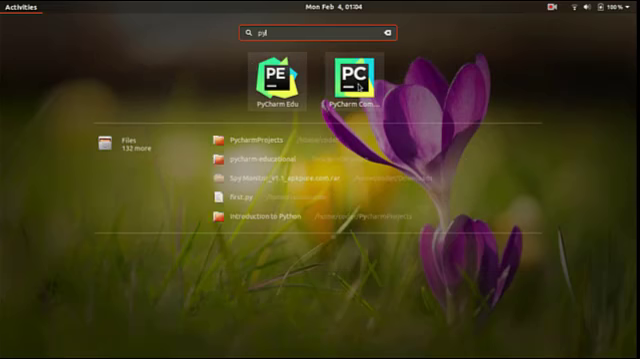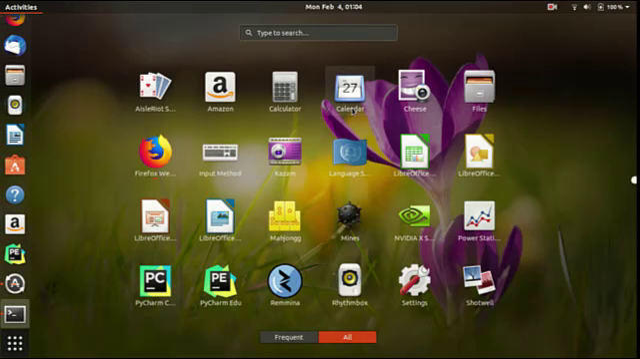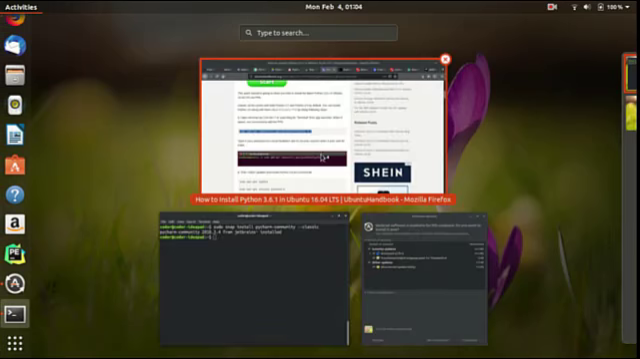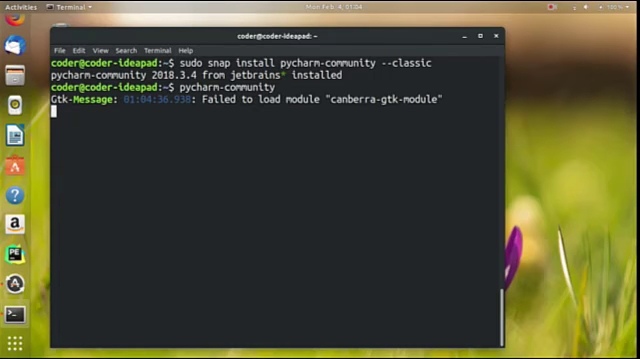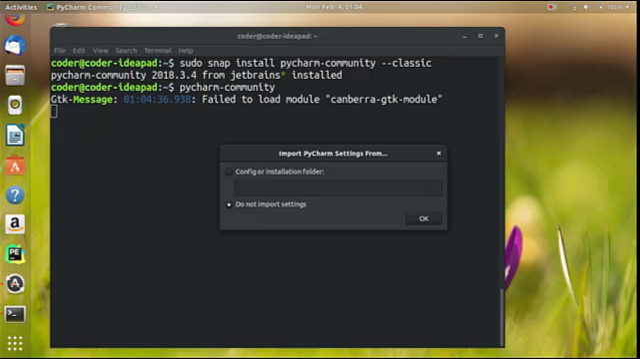Now it is installed. There are two ways you can go: search for PyCharm Community. I have also installed EDU, therefore it is showing two icons. Click on the Community Edition and it will launch. Or the other way is through the command line: type pycharm-community and hit enter. It will launch PyCharm Community Edition.